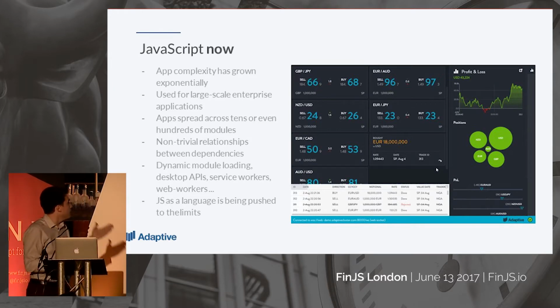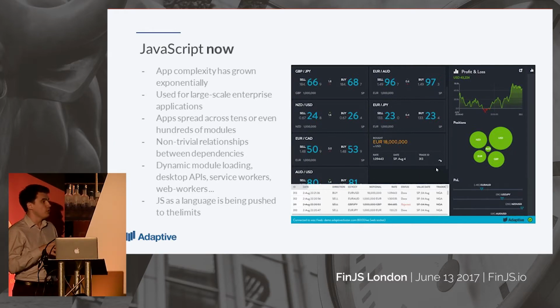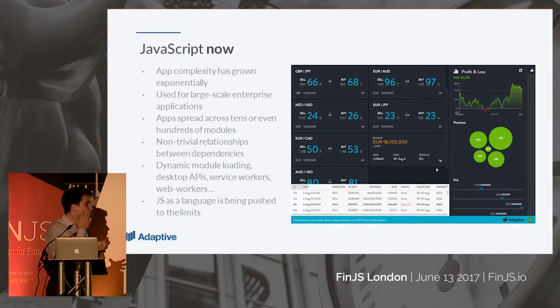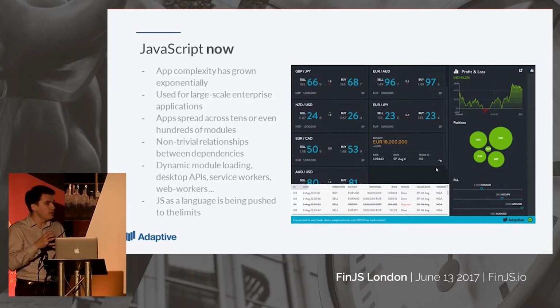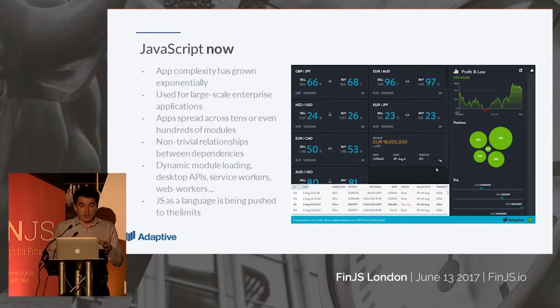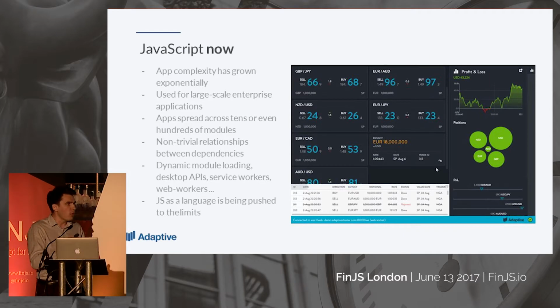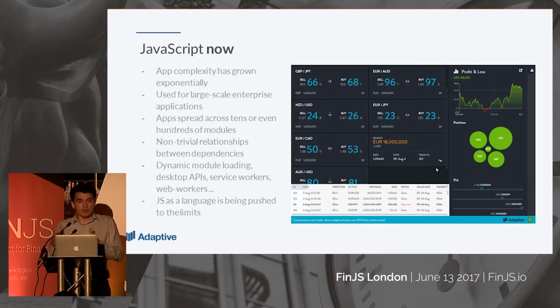App complexity has grown exponentially. We write large-scale enterprise applications with JavaScript and TypeScript. Applications are spread across tens and hundreds of modules. We have non-trivial dependencies between components in your modules, and this is a complex problem to solve, to manage dependencies between your code, between your modules. So this power of writing really complex applications comes with a responsibility to control the growth of the complexity of the code and control interdependency between your modules.